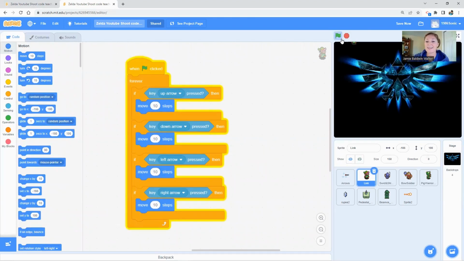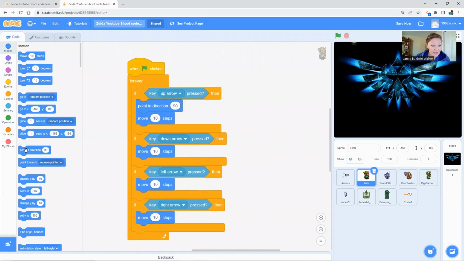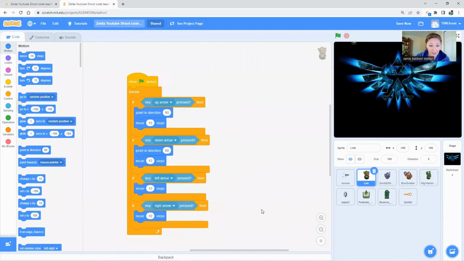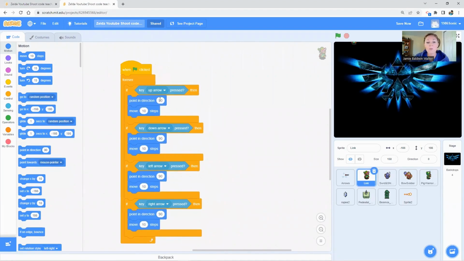So we need to fix that, okay? On the blue motion circle, if you go down about halfway, you'll see a block that says point in direction 90. Bring out 4 of these and place them on top of each of your blocks that say move 10 steps. All right, these are the blocks that tell our guy which way we want him to go.